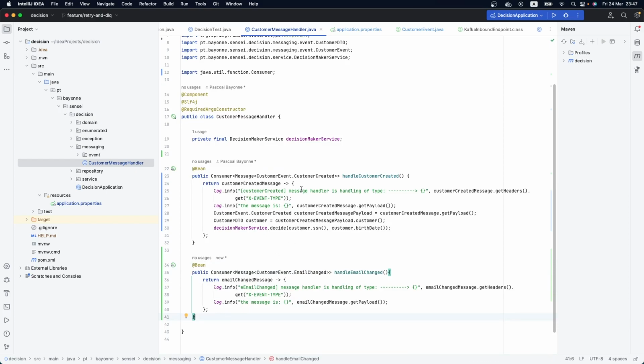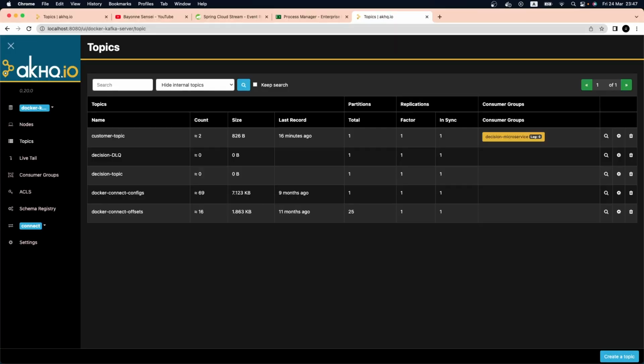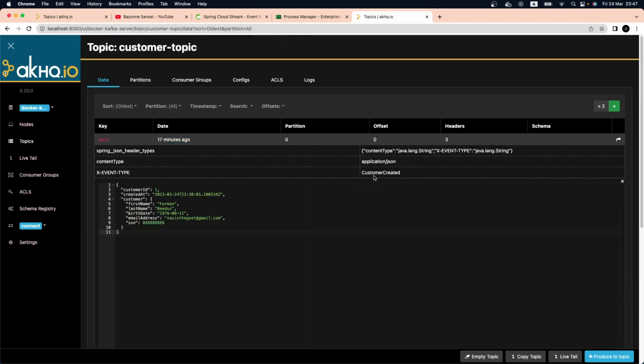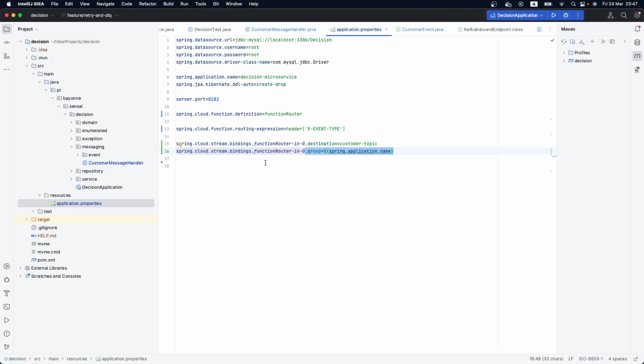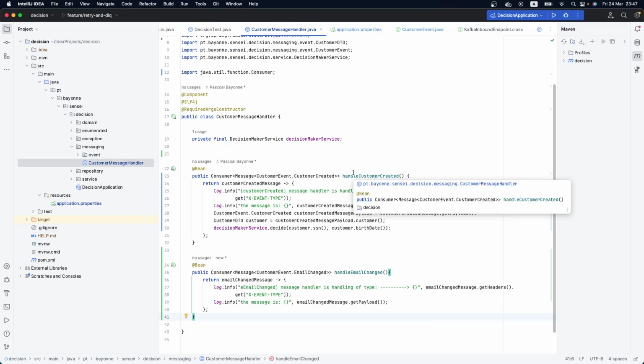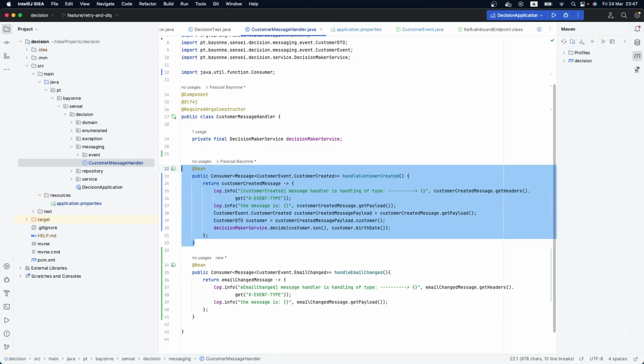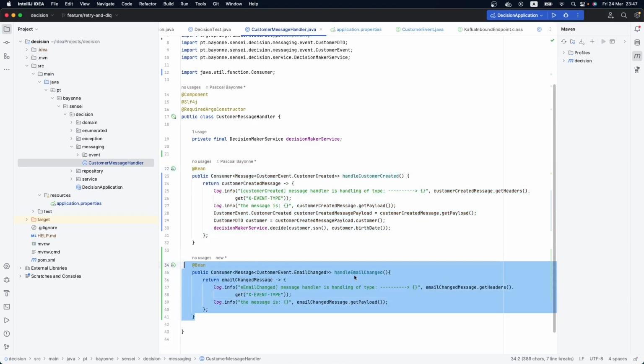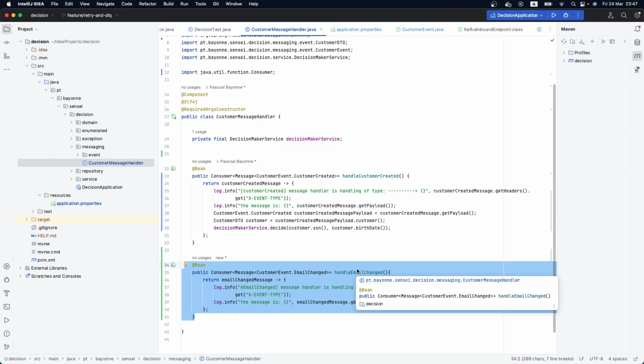What we are trying to achieve here is this: every time we consume a particular event, let me show you guys here, if we consume an event of type customer created, then we should handle it using this event handler. So we are routing this event to a particular event handler. And if we consume the other event, which is email changed, based on this event type, we should route it to this handle email changed.